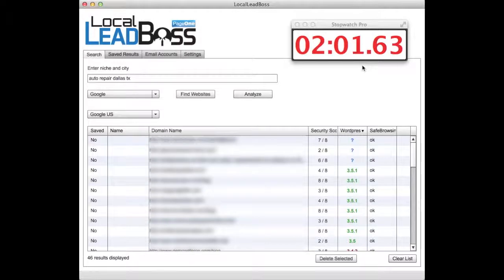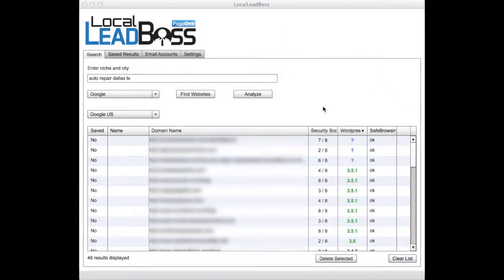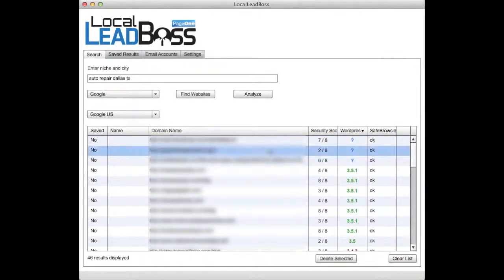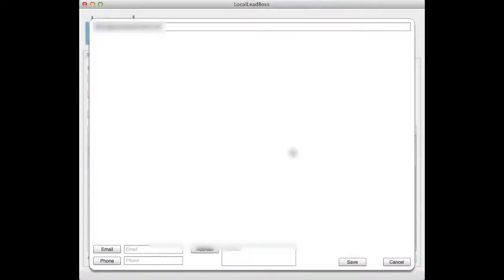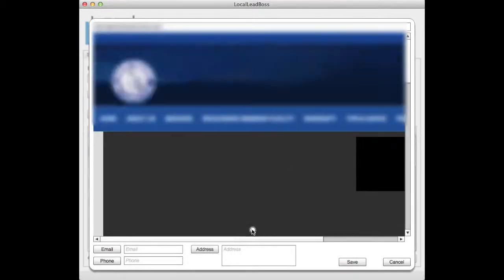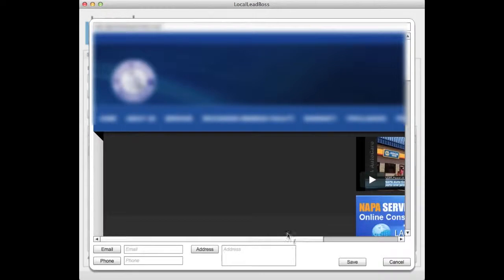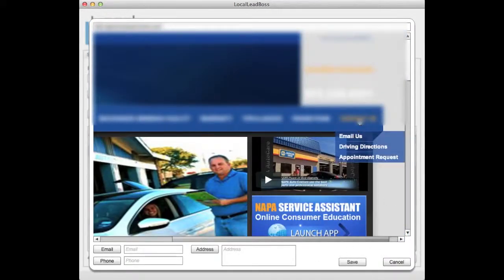So not only that, now you can actually go and grab some details. So let me move the stopwatch out the way for a second, and let's start looking at a couple of these sites. So let's say I wanted to get hold of one of these, then all I need to do is double click on the site and it will open up the site in a mini browser for me. And all I need to do then is to find the contact details for that site, usually the contact us page, but it does change for each one.